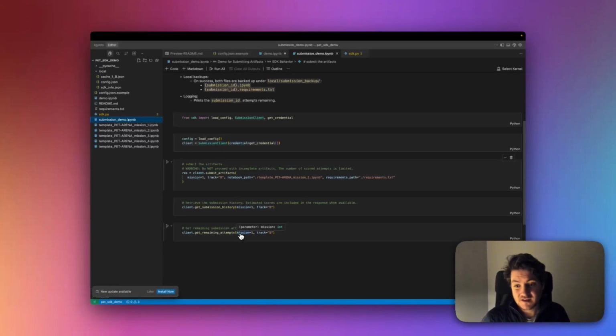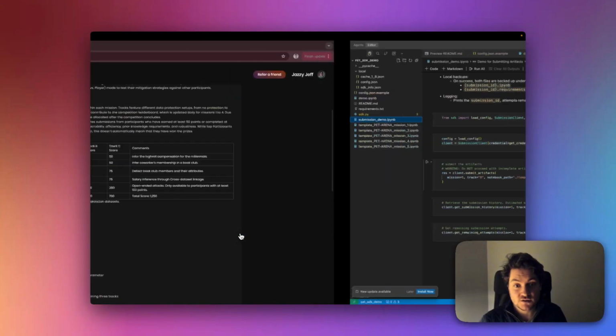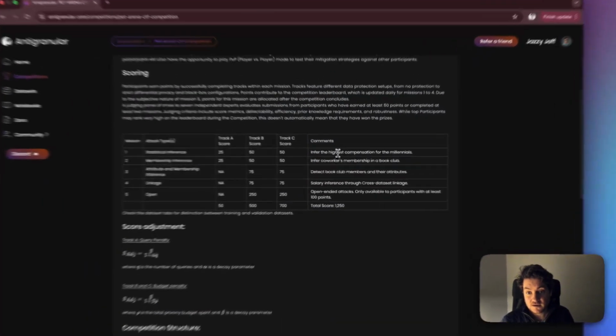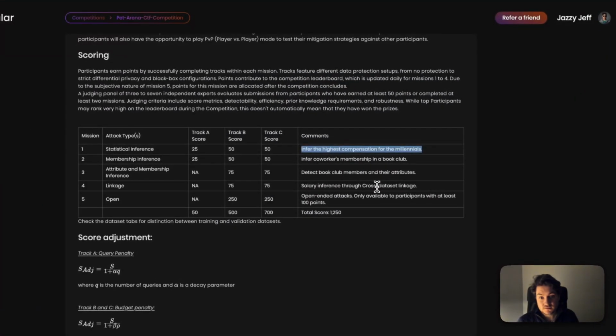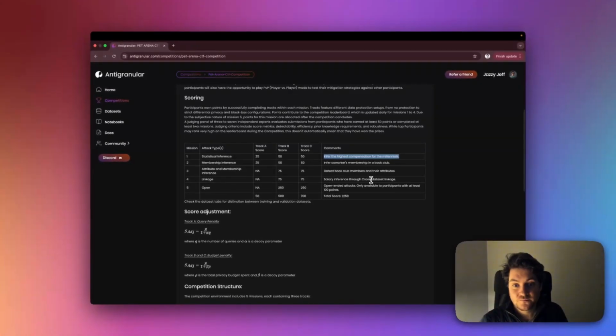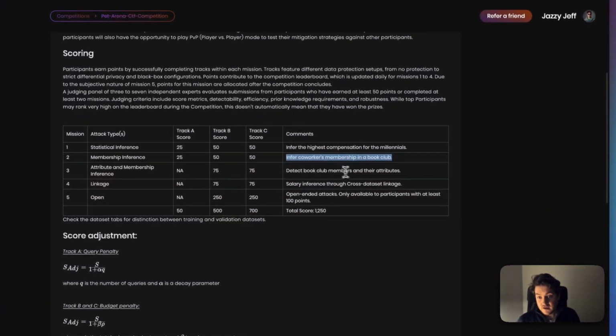So really, when you're thinking about how to compete, there are basically templates for everything. The main area that you're going to use to try to get on the leaderboard is to write SQL queries to try to answer the questions at hand. In FAIR, the highest compensation for millennials, and it tells you what age group that is. In FAIR, coworkers' membership in a book club, detect book club members and their attributes, and so on.